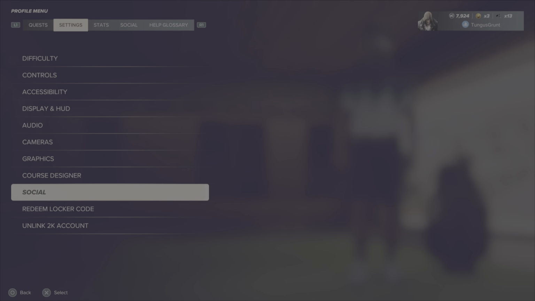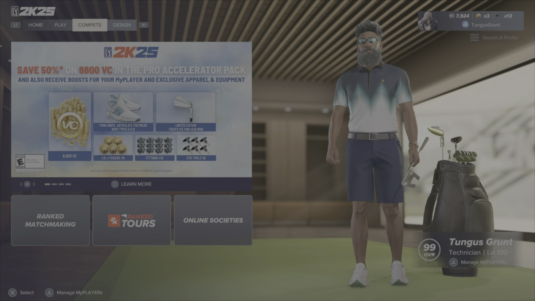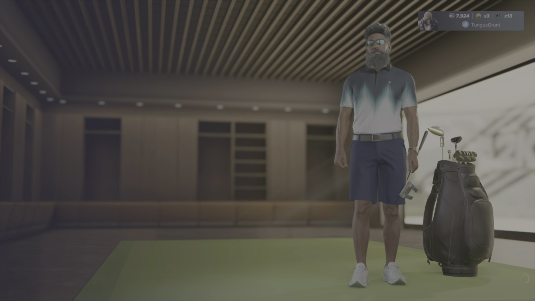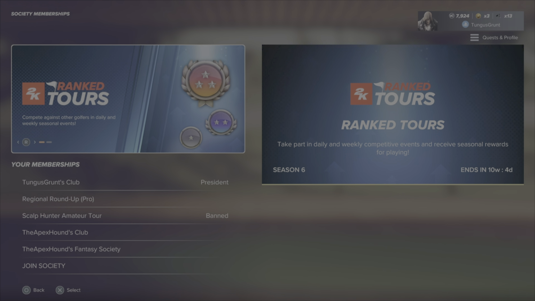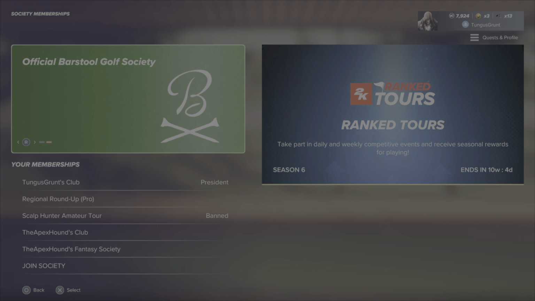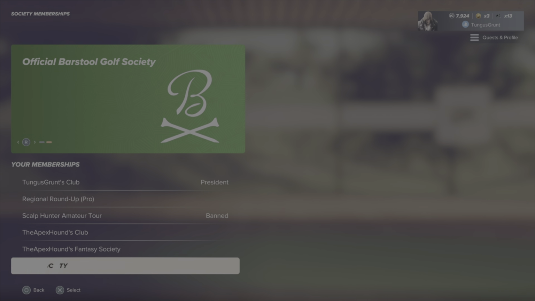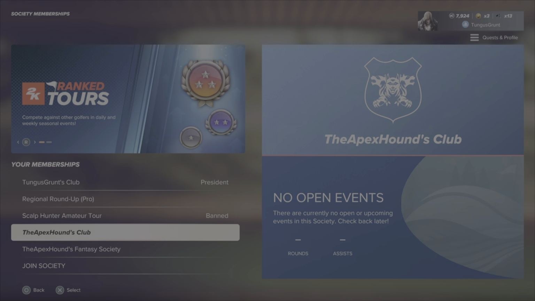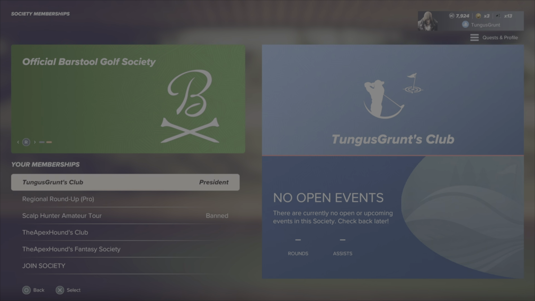Now that we've established that, we come back out to the main menu and go over to our online societies. Here's where you will see which societies you are already a part of that have cross-platform turned on, in our case. So that's step one. Here you can have your society, or you could join a new one. We already have our society, so I'm going to go into that one.